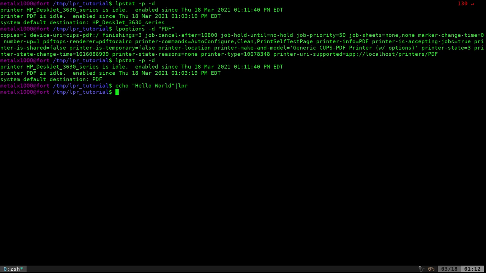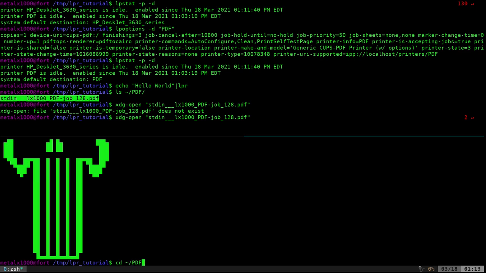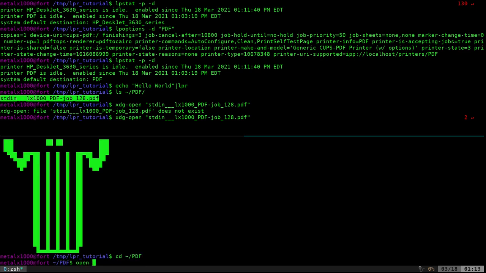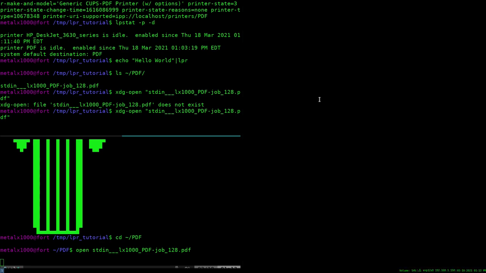But where did that PDF file go? Well, if I list out my home directory, there's now a directory called capital PDF inside my home directory. I can list out what's in there, and you can see there's a job here. And if I was to open that, xdg-open is a command you would use from the shell to open stuff up with the default viewer. Oh, I gotta give it that full name. Let's go ahead and move into that directory. So home PDF. And I have an alias to open, so I can just open that file name. And you can see we have just a plain PDF file with the text hello world in it.